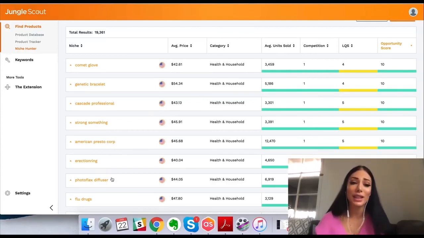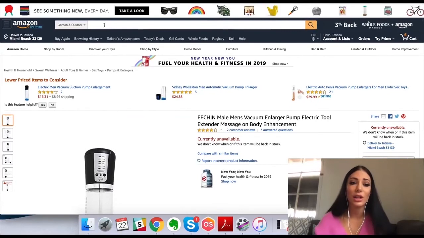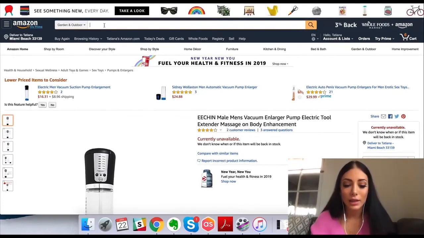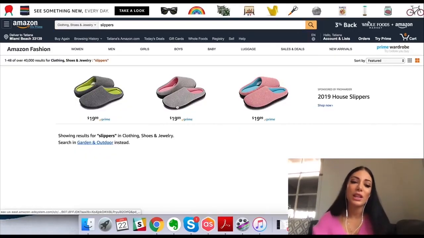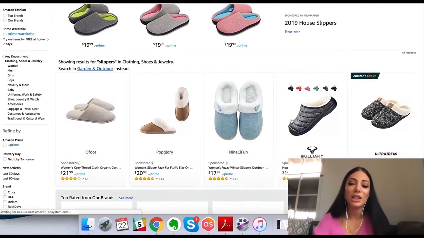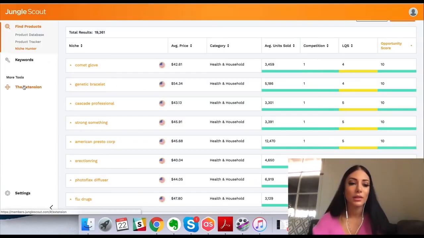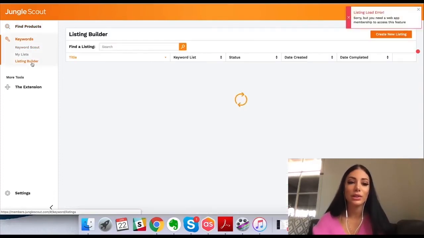This is as good as it gets. It's really awesome, so valuable, because trust me, if you're going to just go on Amazon and research things and look at, okay, let's say slippers, it will take you a long time to find a niche product that would be a great opportunity for private labeling. We'll go here. There's also the keywords. So this is going to help you find keywords for your listing, and there's listing builder. There are just a lot of different things here.